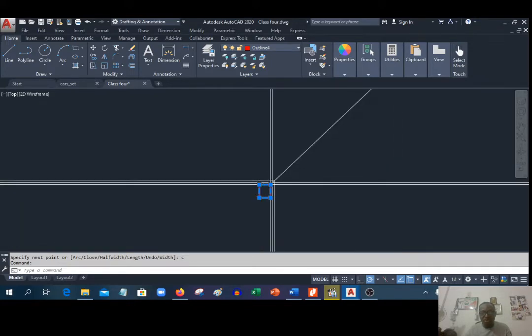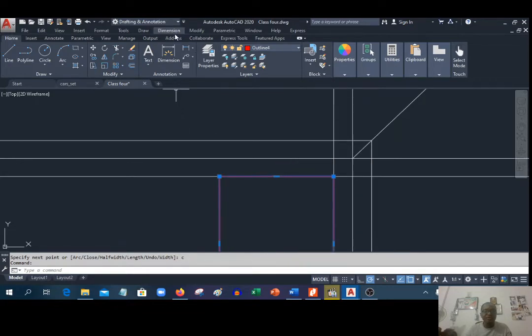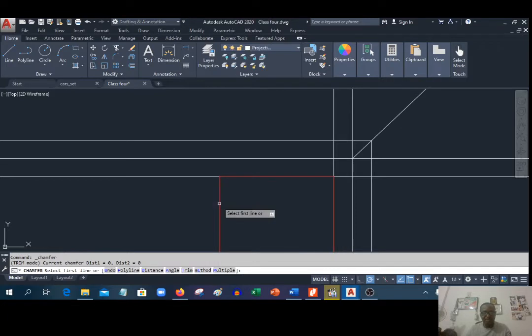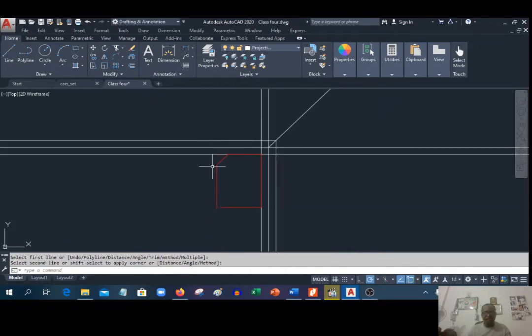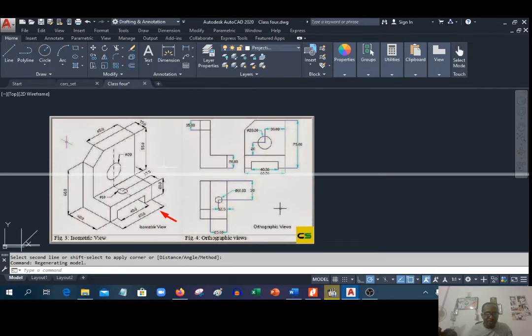So we'll come to the drawing, that's this area. So we'll come to chamfer. Now modify. Yeah, chamfer. Then I'll type D to determine my distance. Distance 1 is 15. Enter. Distance 2 is 15. Enter. I'll come, click, and click. That is done. Now let's come back to the drawing.